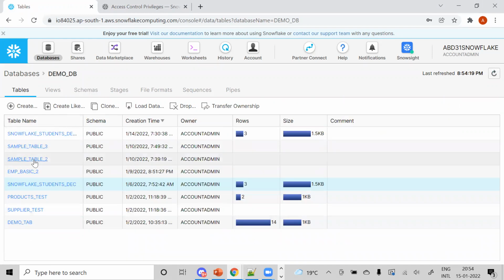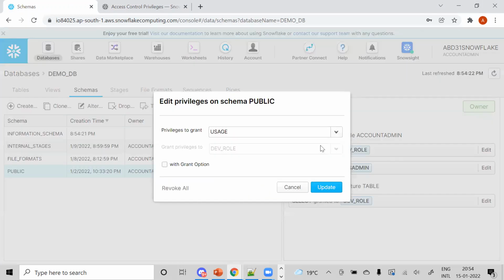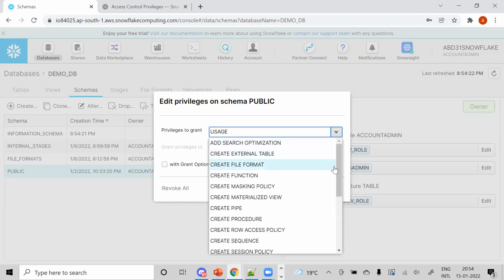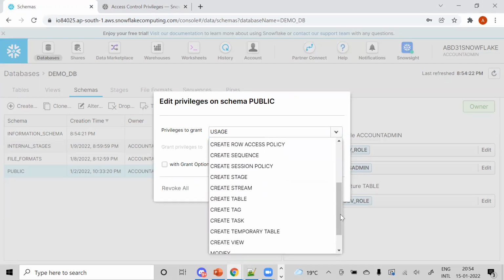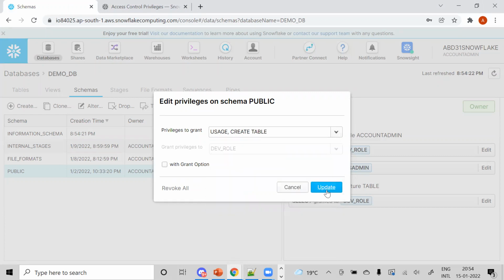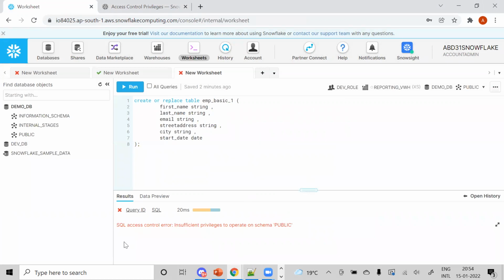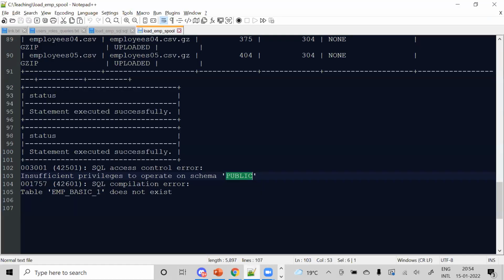Sorry, I have to go to schema level. I'll edit the grants for dev role here. Okay, I'll add more privileges. That is create table also. I'll give create table also to it. Okay, and update. So it has given the create table. We can do through SQL also, but I'm doing it on the web UI just for quick sake. Fine. Now I will again go and run it.